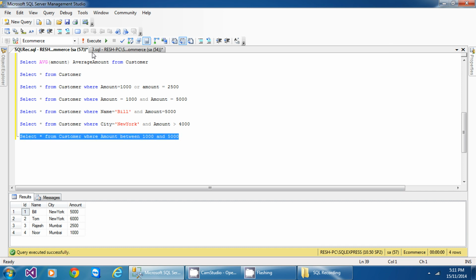So I select the query, I execute it. Now here we go. The result is we get the values 1000, 2500 and 5000. This is because it is giving us the records which satisfy the condition of a range that is between 1000 and 5000. Okay.